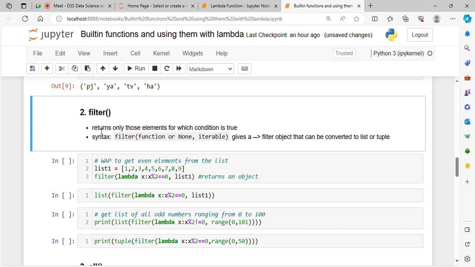Okay, are you getting the logic? Yes. Okay, now let's check the syntax. Use the filter word and inside the bracket you have to mention the function, and comma, iterable, just like map. Syntax हा map सारखाच आहे. Function or None: function जरी तुम्ही मेन्शन नाही केलं, it will just give you the same output as input.